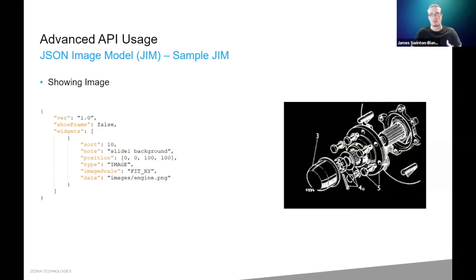But in the same vein, if I wanted to do the same thing, but rather than displaying a text, I wanted to display an image, then this is how I would do it. So the top properties there stay the same, the version and the show frame, and then I've just changed the object inside the widget. And the key changes here are that I've included the type value. I've set the image scale to fit XY, so this just means scale the image so that it fits the size of the screen. And then the data here is the relative file path to the image.